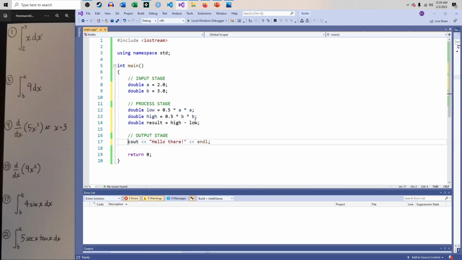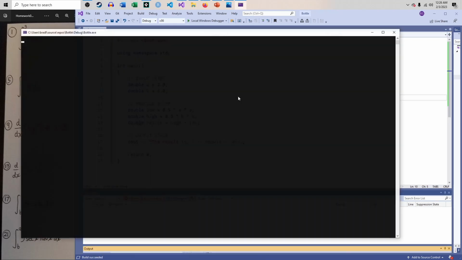And now here at the output stage, instead of saying hello there, I could say something like the result is, and then I can add the little chevrons here, and then say result. That's all I'm looking for, plus that end line. Now everything should run properly. And let's see what our answer is.